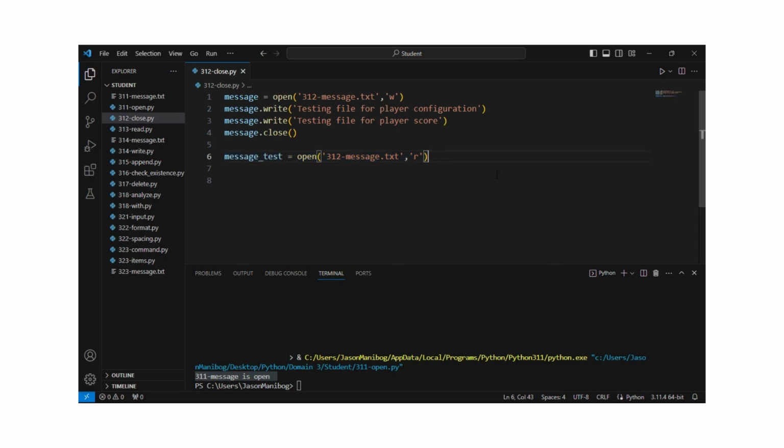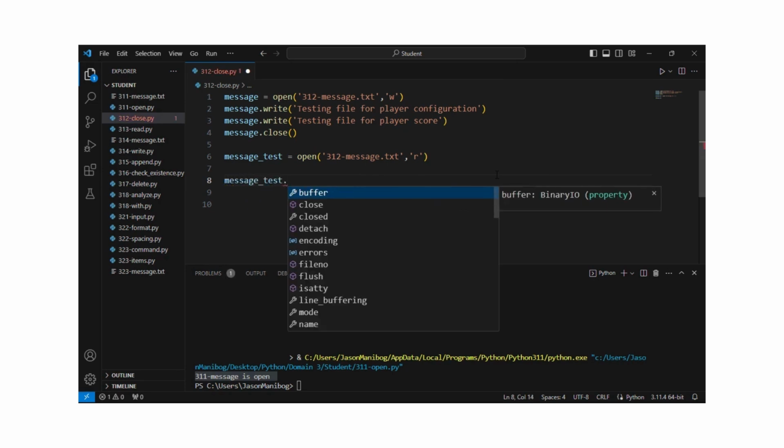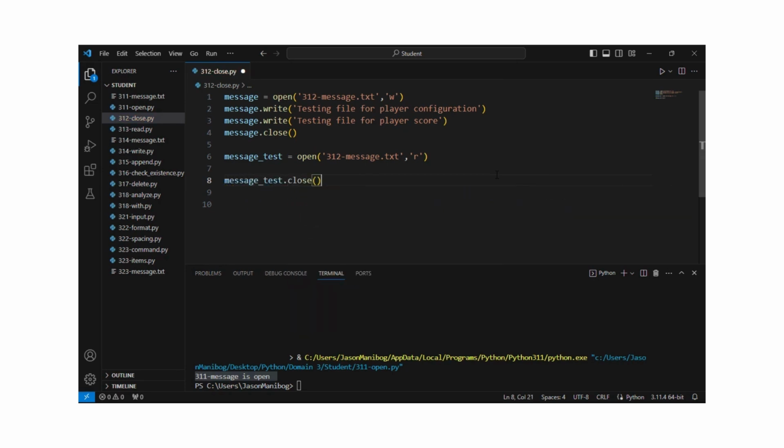Thus, on line 8, I will add this text, message underscore test dot close with parentheses. The majority of programming languages use parentheses for method and function calls and definitions. The parentheses serve multiple purposes. First, they make functions easily identifiable and maintain specific syntax.